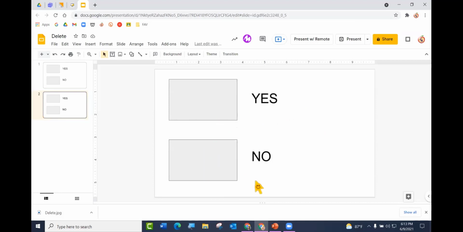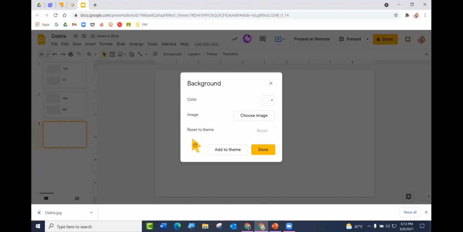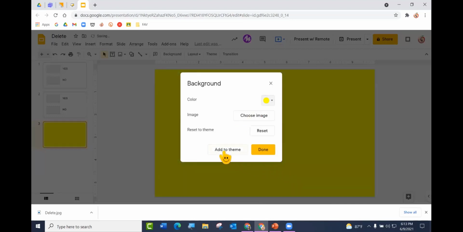The reason why I call this a step one tip is that it's really good until something happens. And what I mean by that is it doesn't have to be your students being malicious or anything like that. It could honestly be a mistake. So what could happen is, let's say your student is on this slide, and they say, okay, I'm going to add another slide that I want to play with, but I want this background to be yellow. So they come to background and change the color to yellow, and they click add to theme, and they click done.